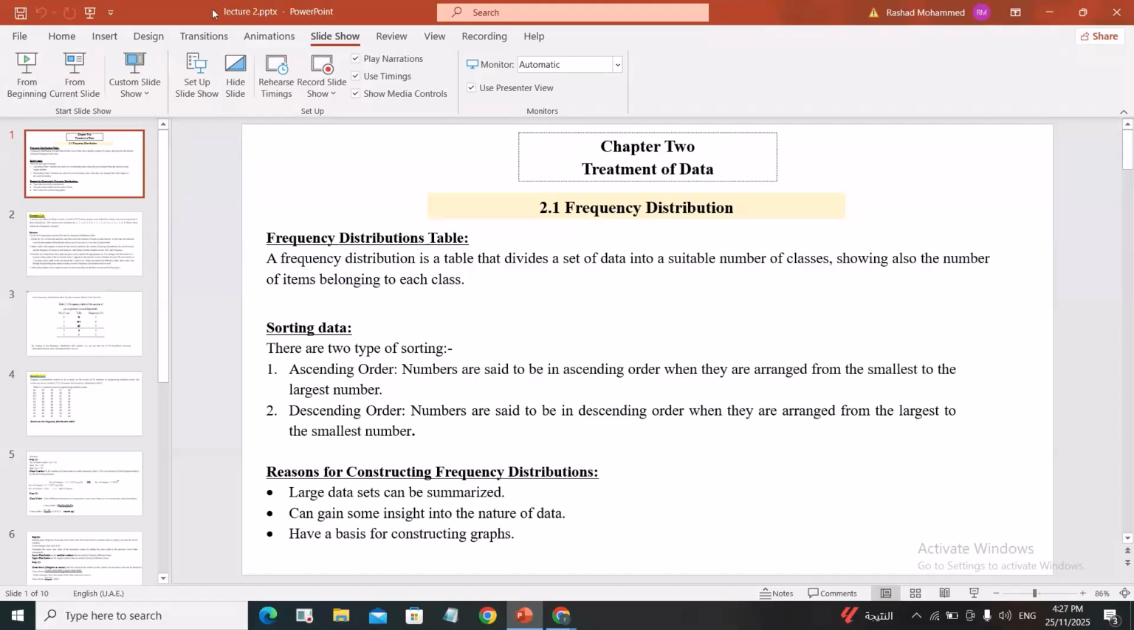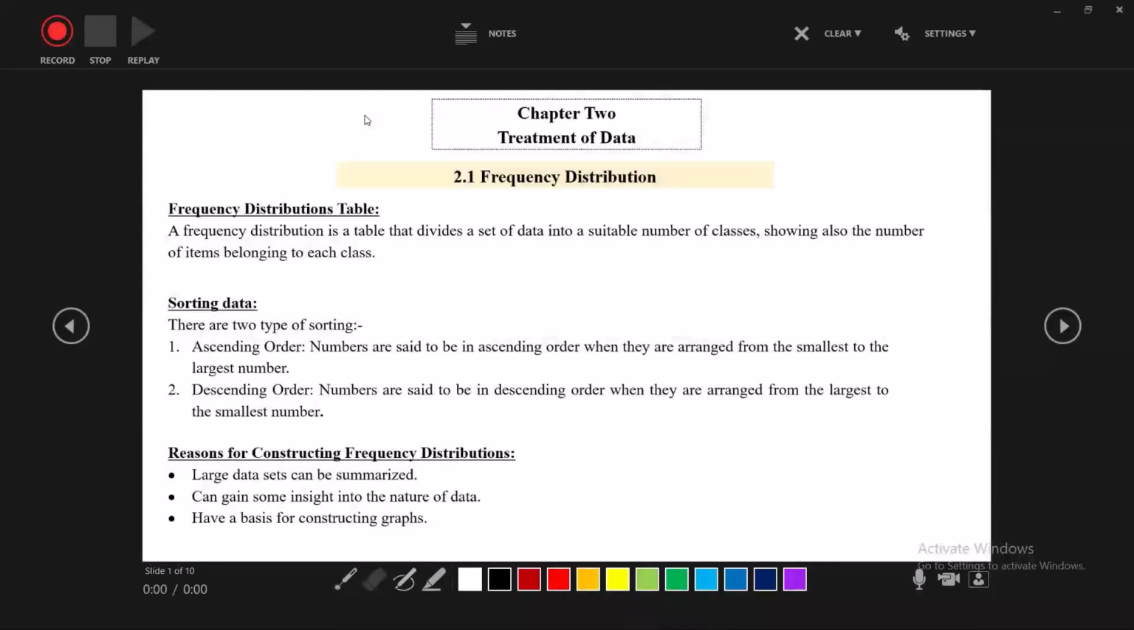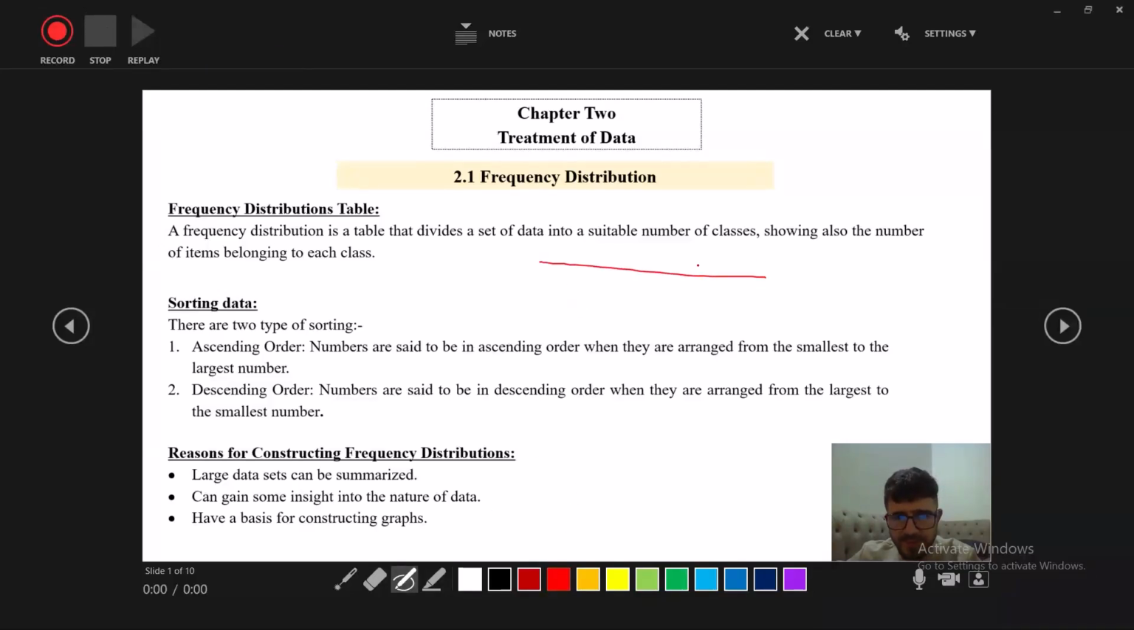Let's start. First, from slideshow, here we have record slideshow. Record from current slide or record from beginning. For example, I record from current slide. Okay, here shows me we have a screen recorder. You can start recording. Here you have highlights. You can highlight. For example, I highlight here, as you see. Okay, just start record.